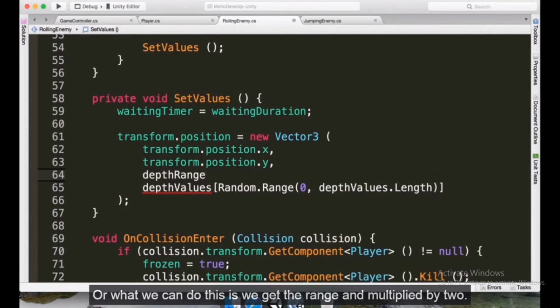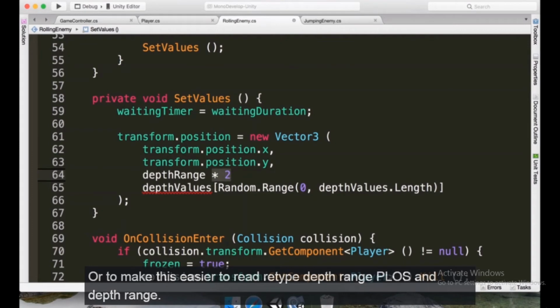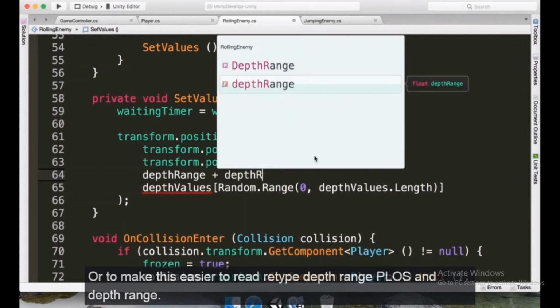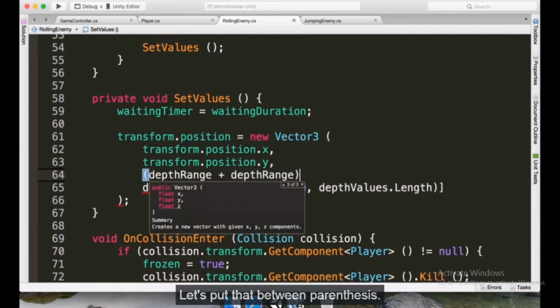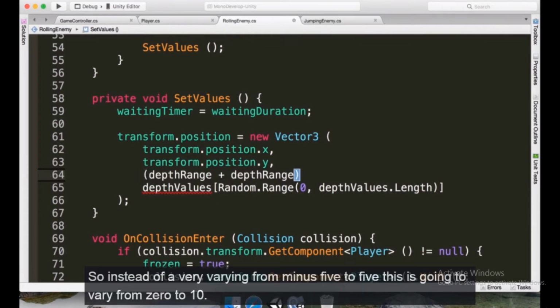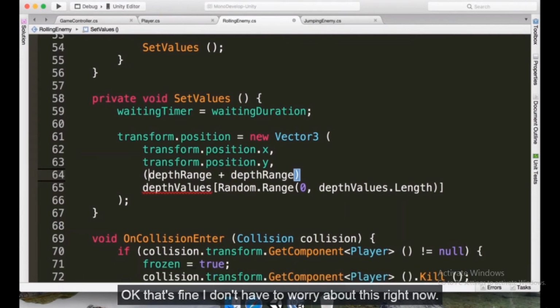A way we can do this is we get depth range and multiply it by 2. Or, to make this easier to read, we type depthRange plus depthRange. Let's put that between parentheses. So instead of varying from -5 to 5, this is going to vary from 0 to 10. That's fine, you don't have to worry about this right now.